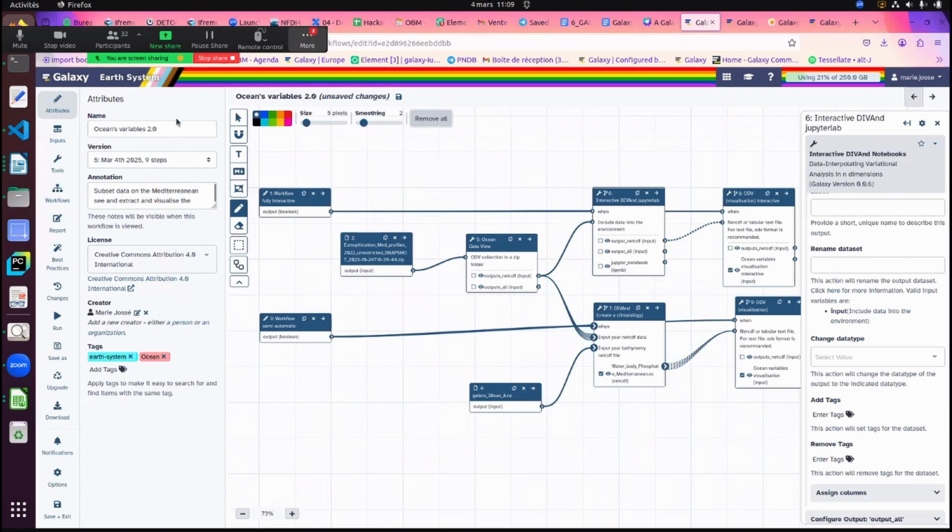And here on the left, you have all the general metadata of your workflow. So the name of the workflow, the version of it, some description of what your workflow is doing in a general sense. You have to add a license. And you need to add a creator, for instance, and some tags. And you can see on the far left here, you have some different sections.